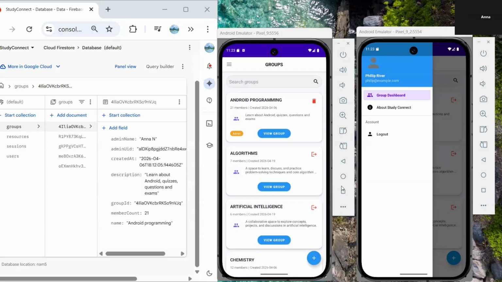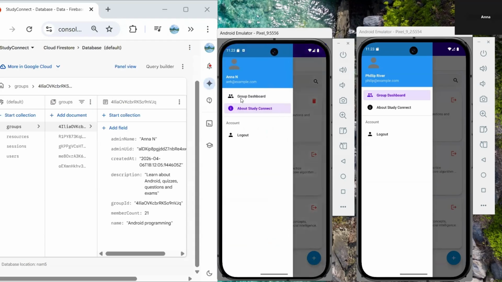Thanks, Kritika. Next, I will continue the demo from my partner and walk you through the group management features of StudyConnect. We designed a clean hamburger menu on the top left corner to provide an easy way to navigate throughout the app. From this menu, we have the user's full name and the email they use to log in and sign up. Users can easily access the group dashboard, About StudyConnect with helpful FAQs, and securely log out.